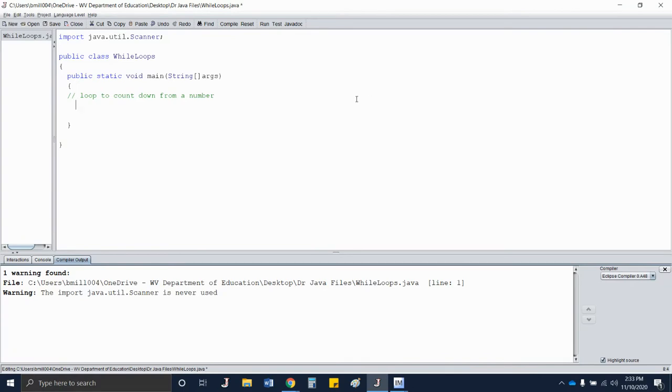So I've got scanner imported here. I'm going to create a scanner object so that I can prompt the user for a number, and then I'll count down from that number. For a number to count down from. So I will call this int, I'll call it top num equals. So there's my initial value.